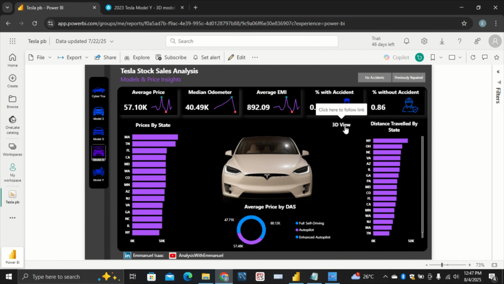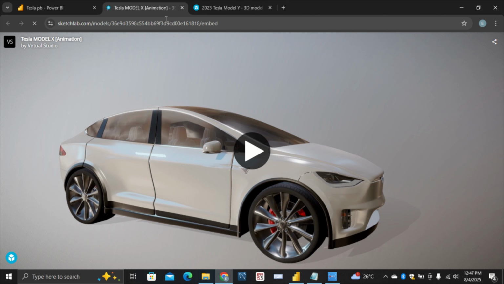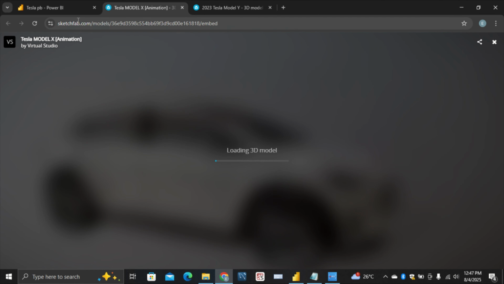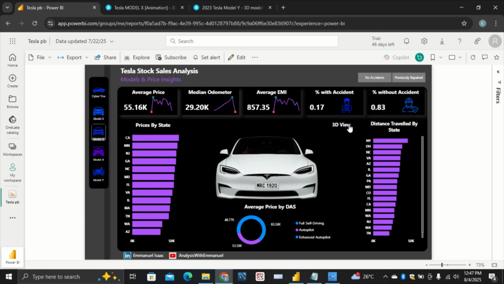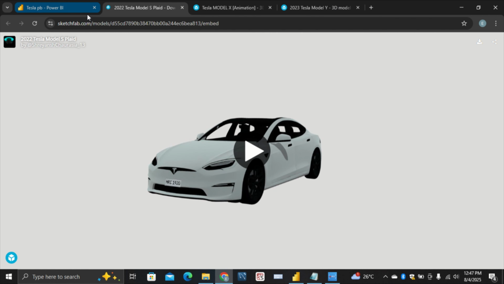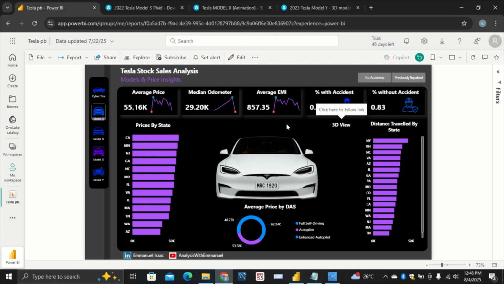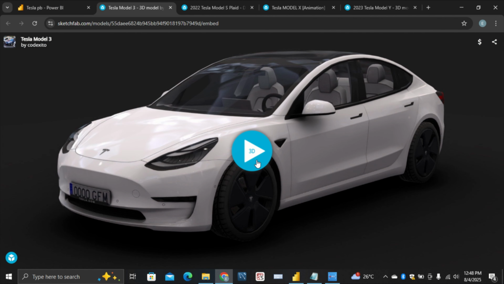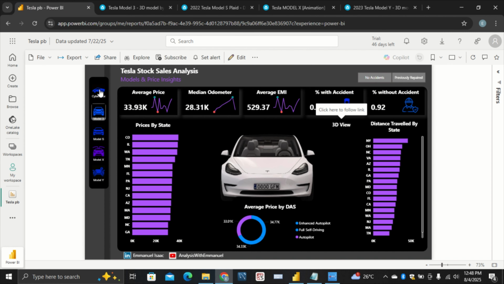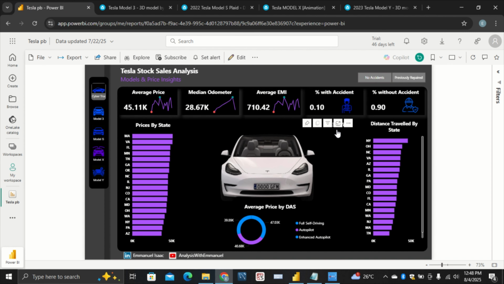So there is a button for a 3D view where you come here and you can check out whatever car you pick, whatever model you pick. You can check for the 3D view of that particular model. So what I'm doing right now is I'm trying to open up every model so we can check out each and every one before we start the tutorial. Do you get what I'm saying?